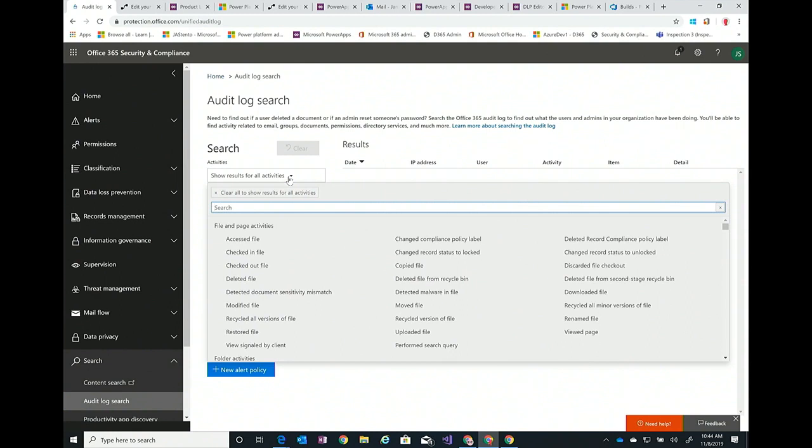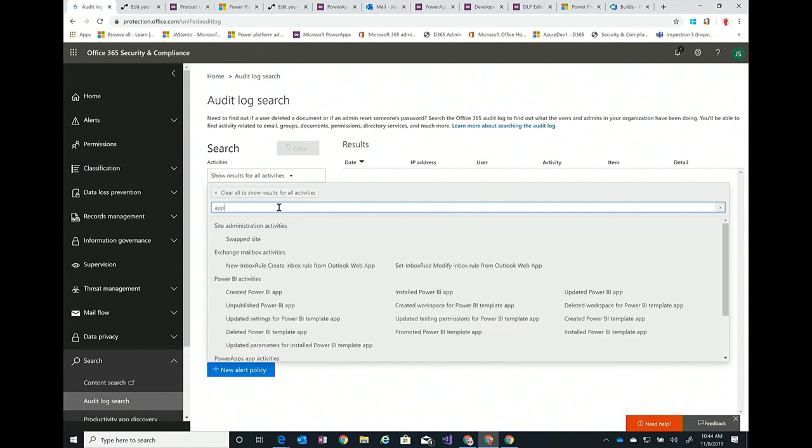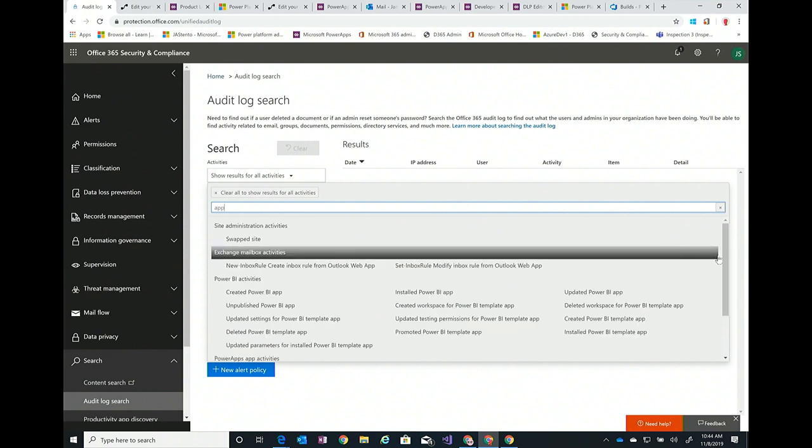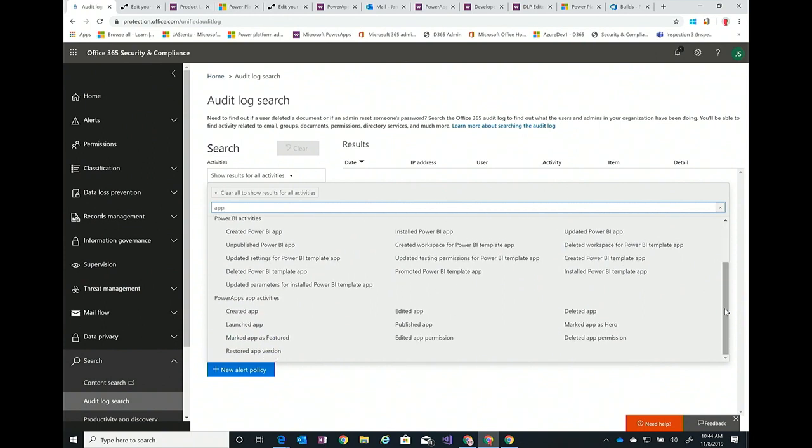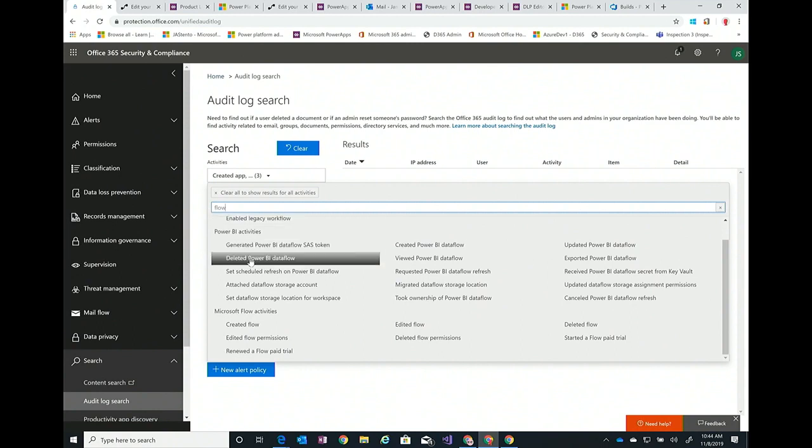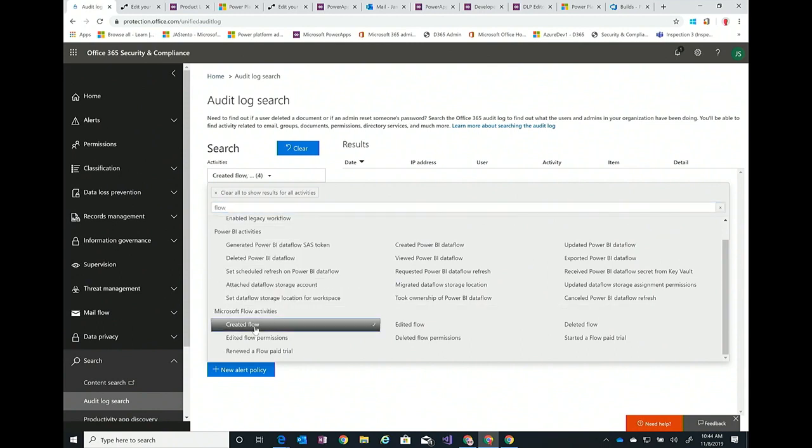So I can search for any of the different kinds of activities that go on in Office 365. If I look at apps, for example, I can find my Power Apps activities. So I might want to know when an app is created, edited, deleted. I might want to do the same thing with Flow. So I can find Flow activities, when a flow is created, edited, deleted. I can get that list.